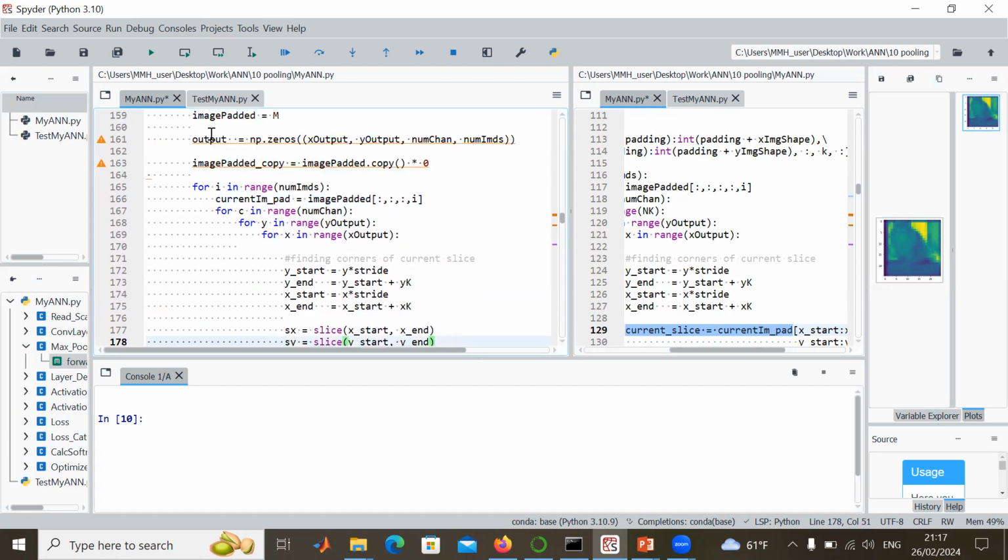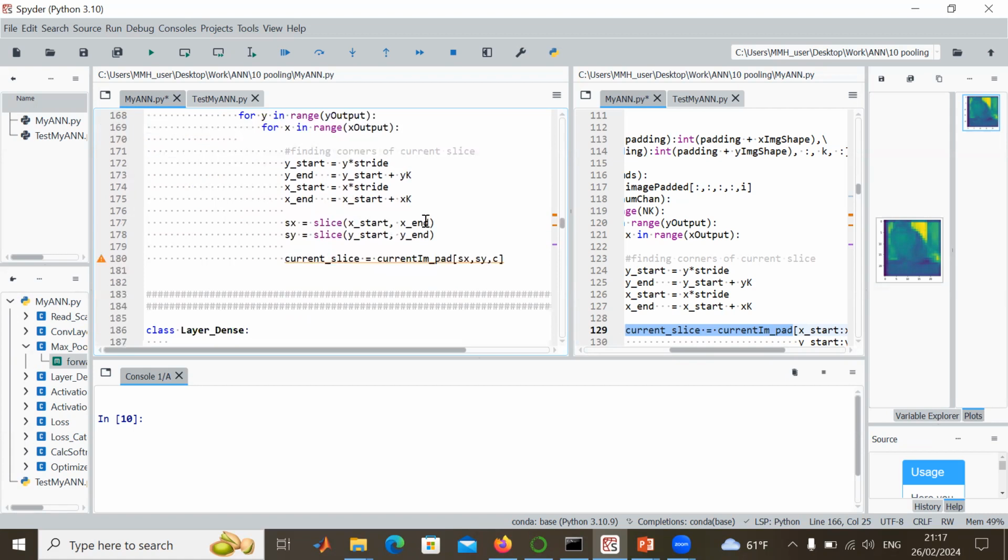Again, we have our image, or all images. Then we have a copy, we create a copy for later. Then we select the current image. And then we calculate the slice of a particular channel of the current image. So now we want to determine the maximum.